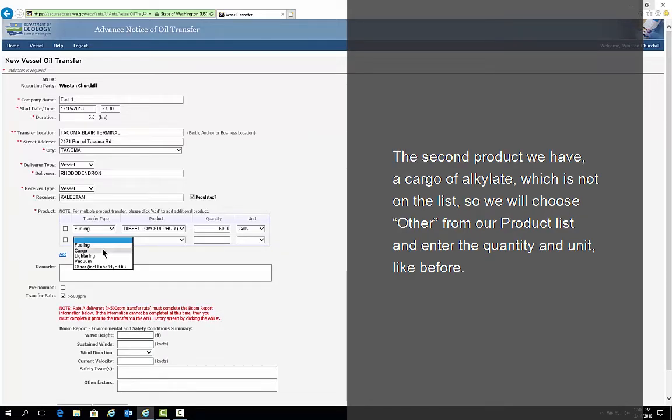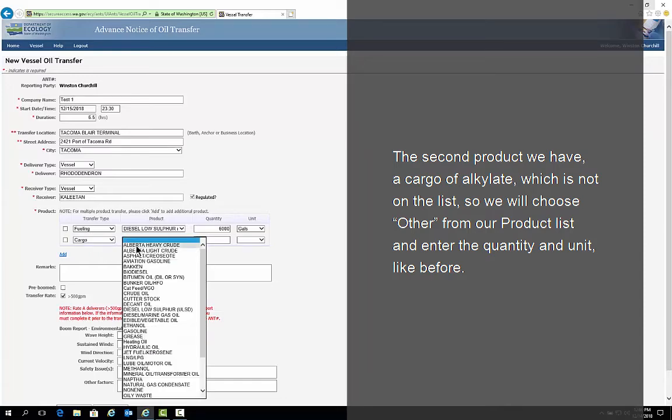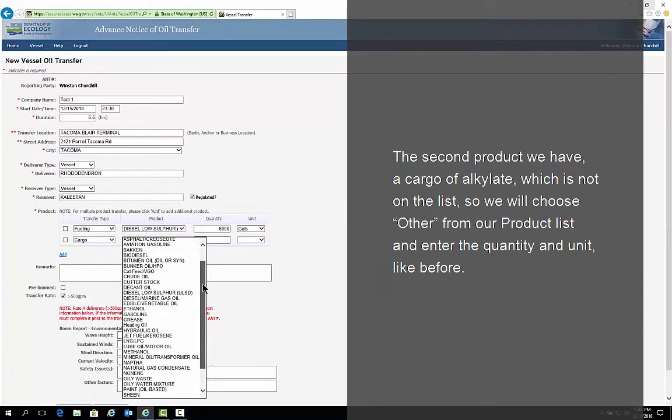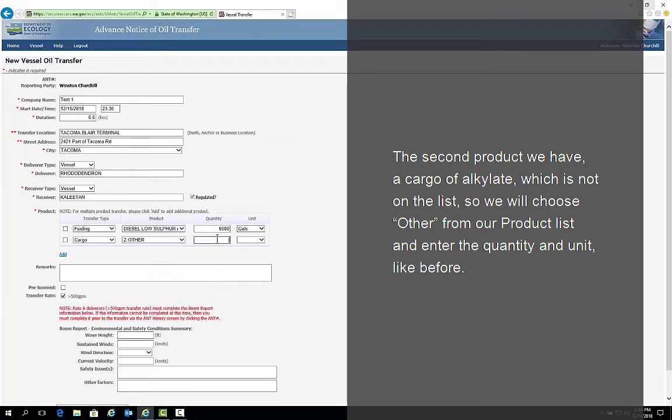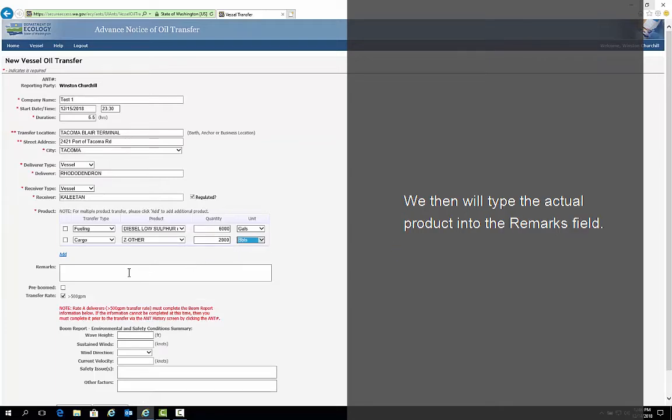For the second product we have a cargo of alkylate, which is not in the list, so we will choose Other from our product list and enter the quantity and unit like before. We then will type the actual product into the remarks field.